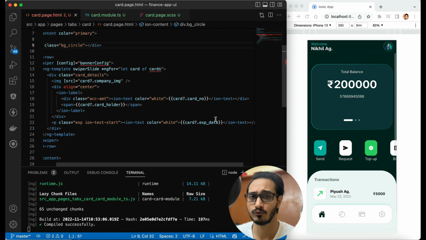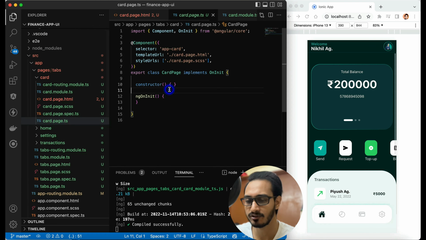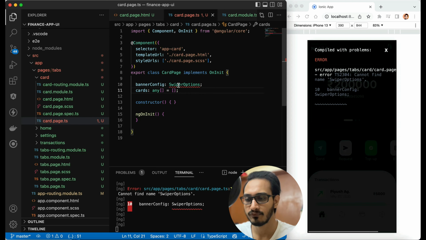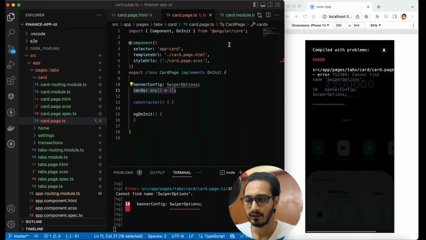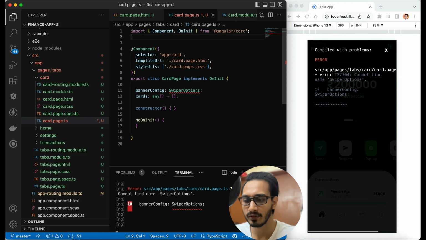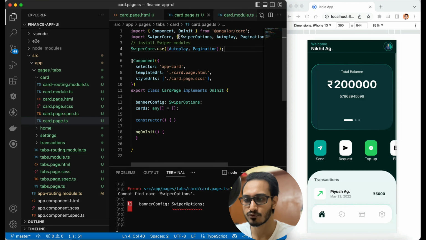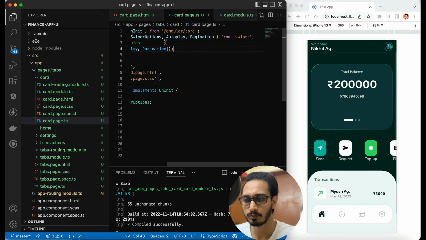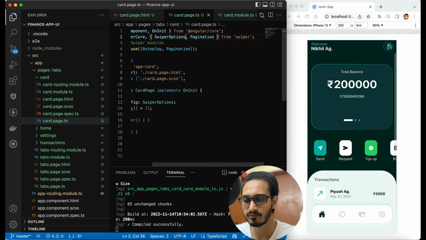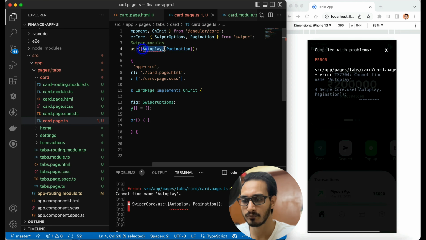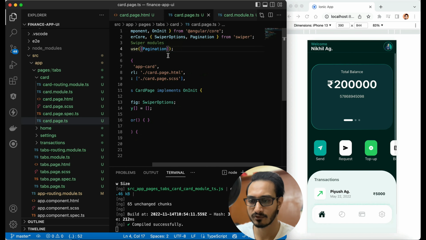But let's first work with the TypeScript to get rid of the errors. So I'll go to the TypeScript, and out here I'm going to have some properties. Let me declare banner config of type swiper options and card of any array, which will be initialized to an empty array. And after that, the way I have done in the home page, I'm going to do the same out here. The swiper core, swiper options, autoplay not needed, only the pagination will be fine, right? So let me just remove this autoplay. All right, everything is good to go.